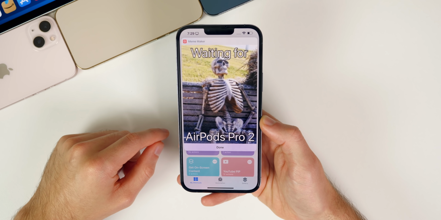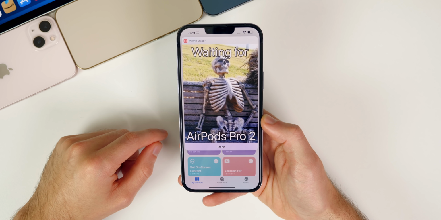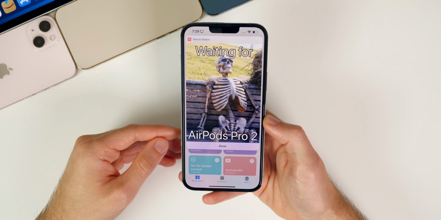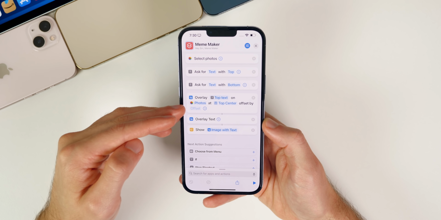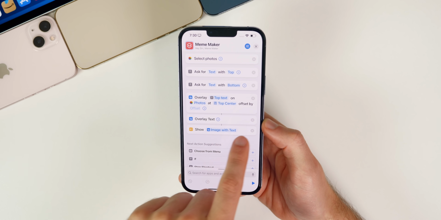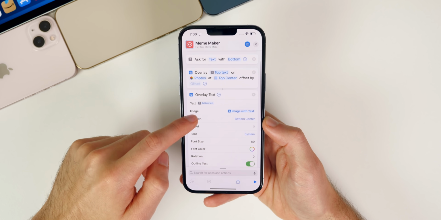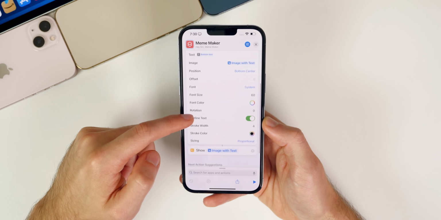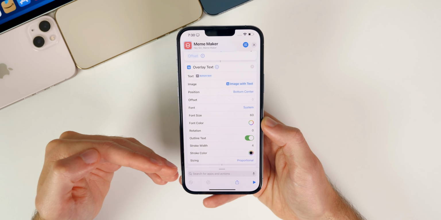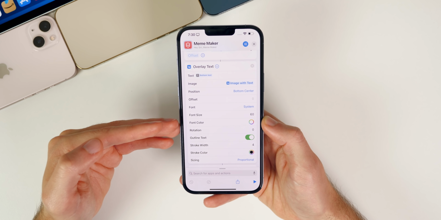So it really works well, and I think it's a lot faster and easier to use than some of the other websites out there that put their watermark on the image. And like I said, once you download it, you can go ahead and change everything in here if you want to. You could change what that text does. If you tap on overlay text right here, you could change the font size, the color, the rotation, everything. So just customize it to your liking. I will give you the template in the description, and you can customize it to whatever you like.